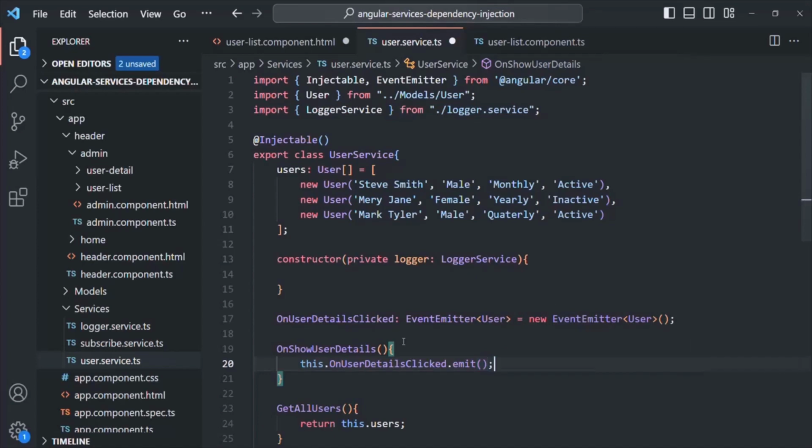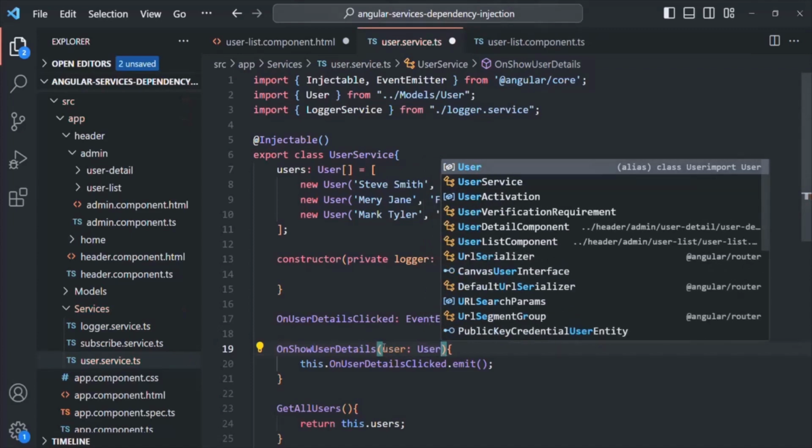And when that event is emitted, what do we want to do? We want to emit a user detail. So let's say we are going to get that user detail when this method is called. Whoever calls this onShowUserDetails method has to pass the value for that user object. So here I'm going to call it user, and again it is going to be of type User class.